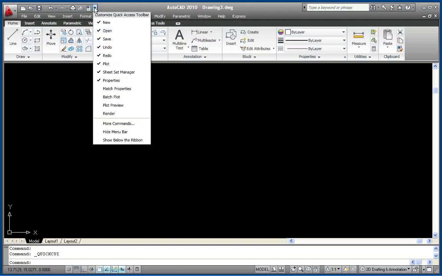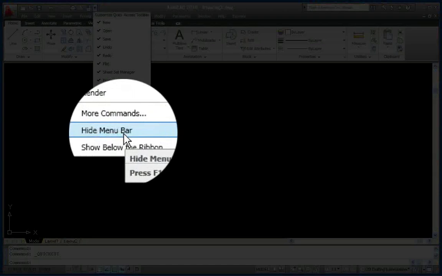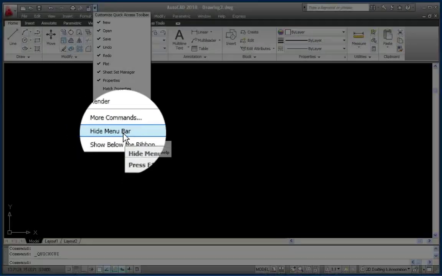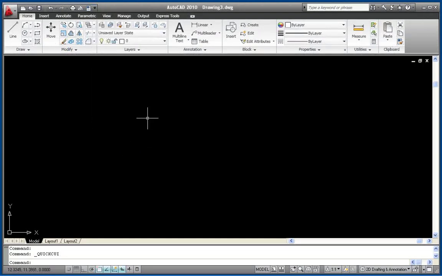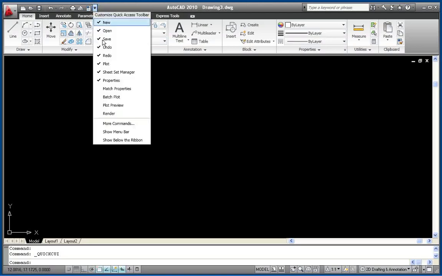From this flyout menu, you also have quick access to show or hide the menu bar. This is the same as if you were to type the menu bar command at the command line. So if I choose hide menu bar, then my regular menus are now hidden, or I can turn them back on.